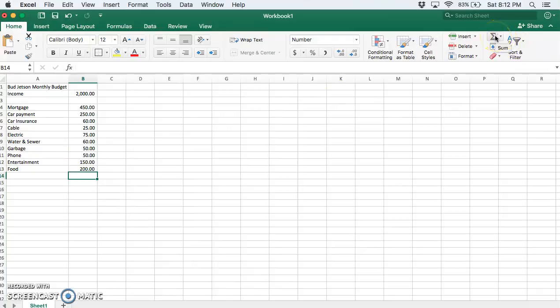So let's go over here to the top right of the toolbar under the Home tab, click Auto Sum here, and as you can see it highlights B4 through B13. So that gives us a sum of those cells. So if we go ahead and hit enter, you can see the expense came down here to $1,370.